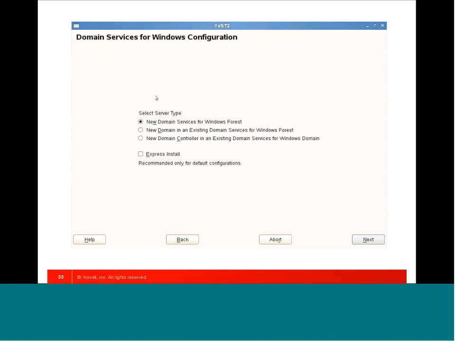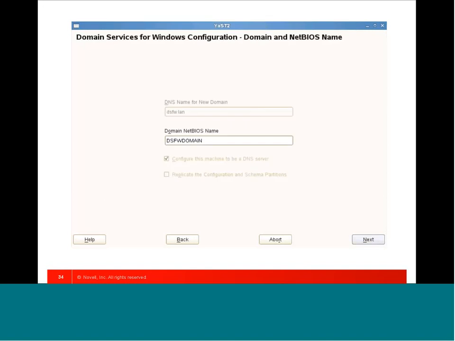When we get into the configuration screens, it starts right off with determining what kind of installation you're going to be doing. If you're setting up a brand new domain and a brand new forest, or a new domain controller into an existing one, or a new domain controller and a new domain, you have all the different options, as well as this Express option. I'll show you where the Express option stops and where the regular one continues through. So it's pretty simple.